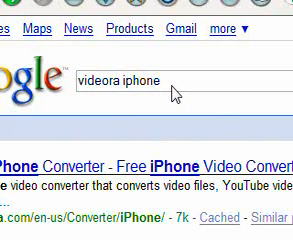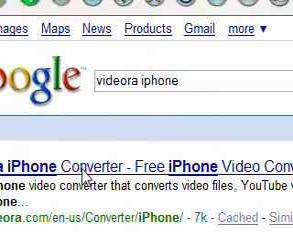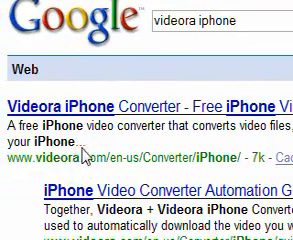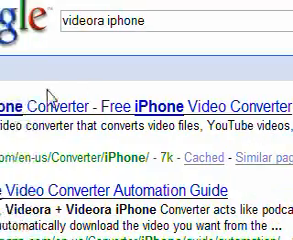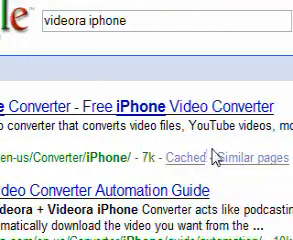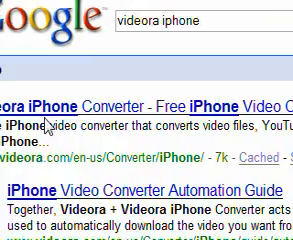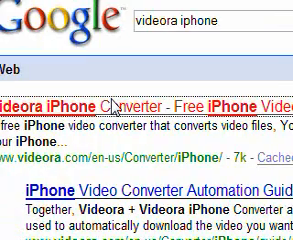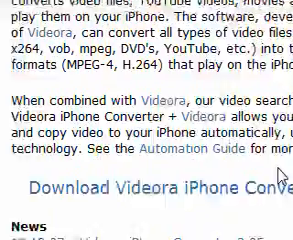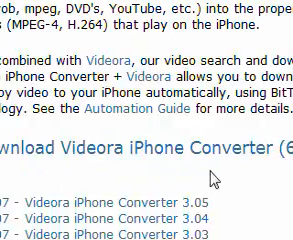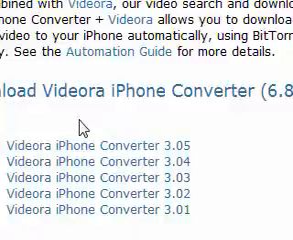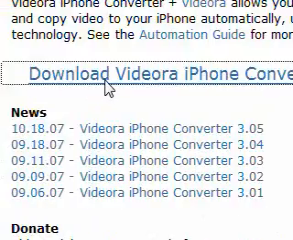So what you do, you go into Google and you type in Videora iPhone. You might want to pause the video for a few seconds and just wait for it. Now it's going to come out as a Videora iPhone converter, a free iPhone video converter that converts video files. So you click on the first link, and then you download Videora iPhone converter.